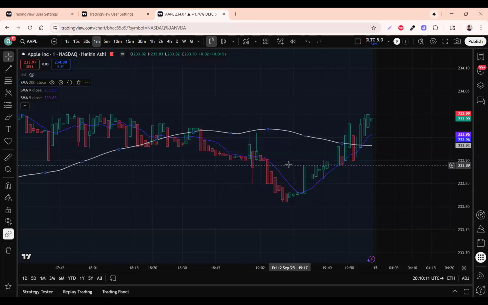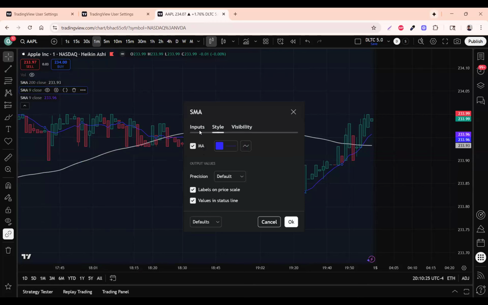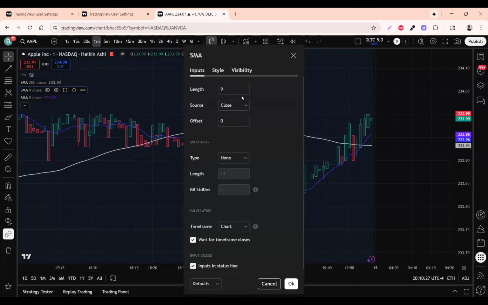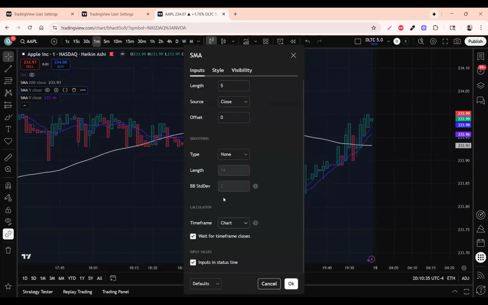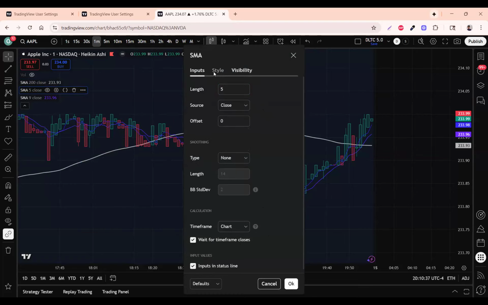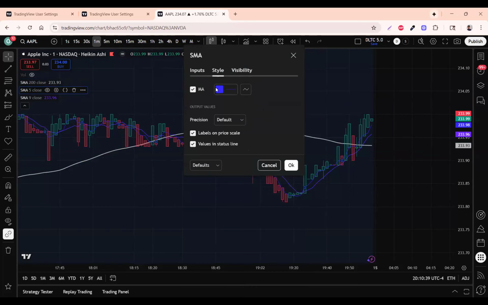So you have the 200 and you have two 9-day moving averages. You hover or click over a second moving average. We're going to change that one. Put the inputs to 5. Not 95, sorry, 5. The 5-day moving average. Don't change anything else. Just go to the style and change the color.